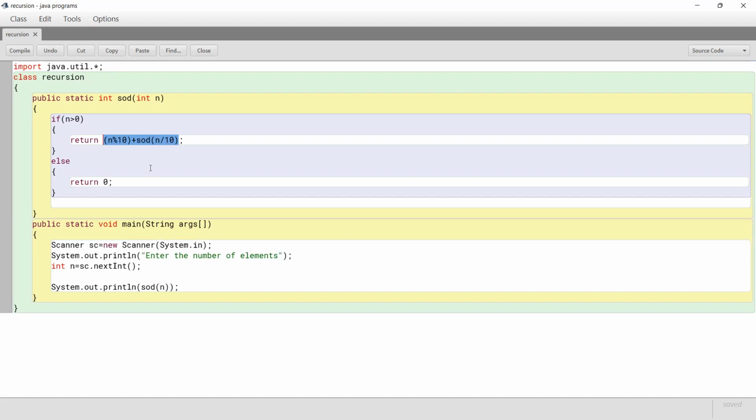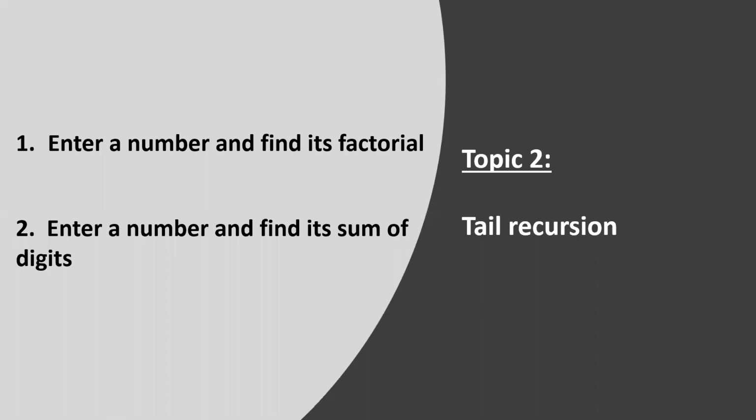But here at the last line itself, I'm calling another function, so it will behave the same. Okay. If you do not understand this problem, just let me know via the comment section. I will try to manage something.